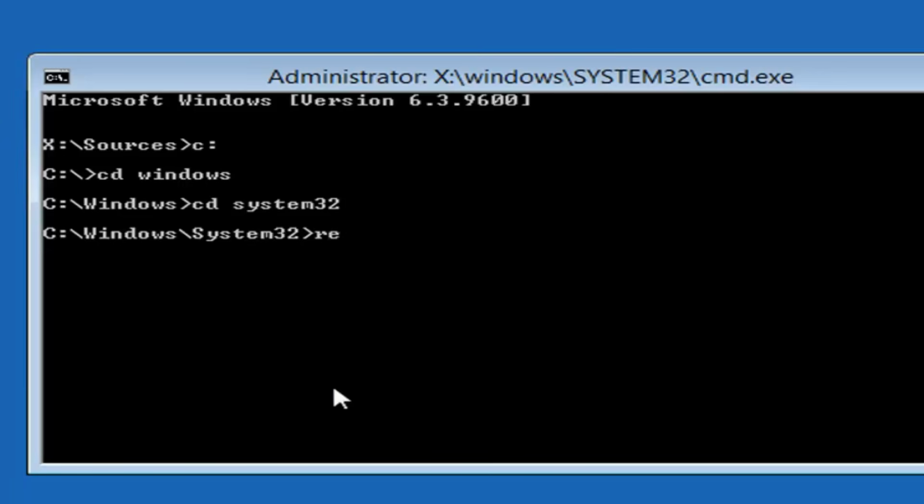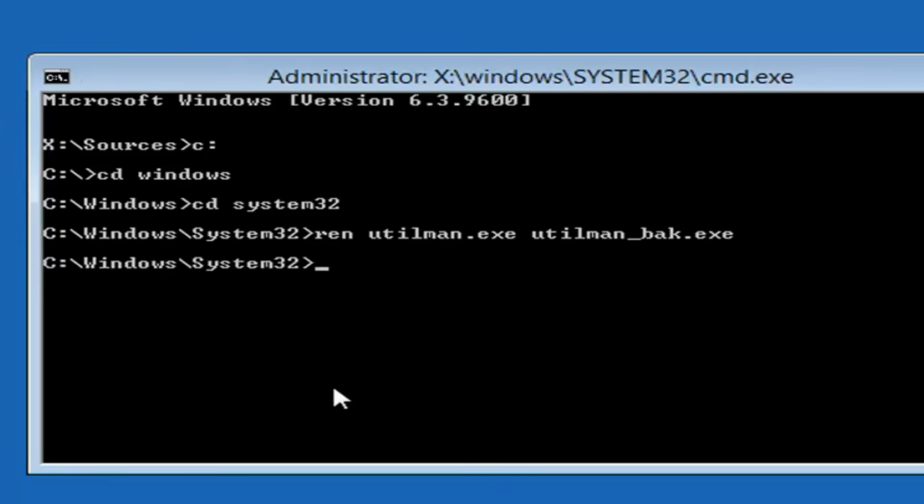Now you want to type in REN space utilman.exe space utilman. Then you want to do an underscore, so that little line at the bottom. Hold down shift and the minus sign key, basically next to the number 0 on your keyboard, to get that line at the bottom. Then you want to type bak.exe, and then hit enter on your keyboard one time.